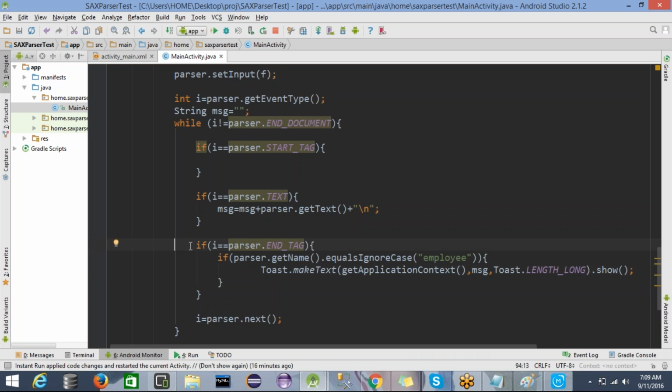Whenever it is closing the tag, it is going to call the end tag. The end tag block is going to be called. Here we are checking: if it is closing the tag with the employee tag, we are displaying the data in a toast message. Let's run the app.